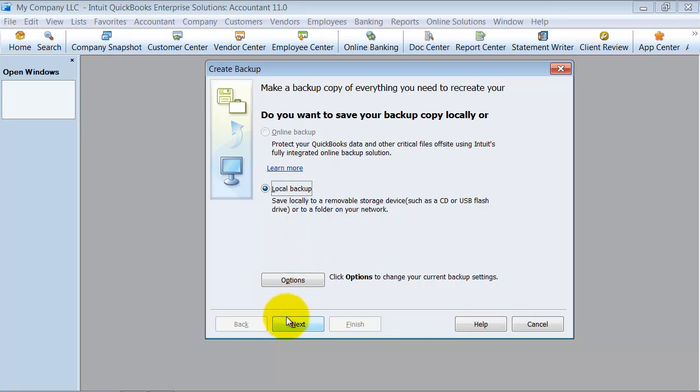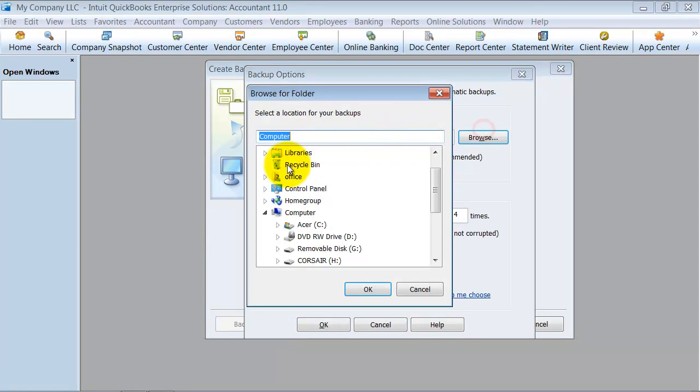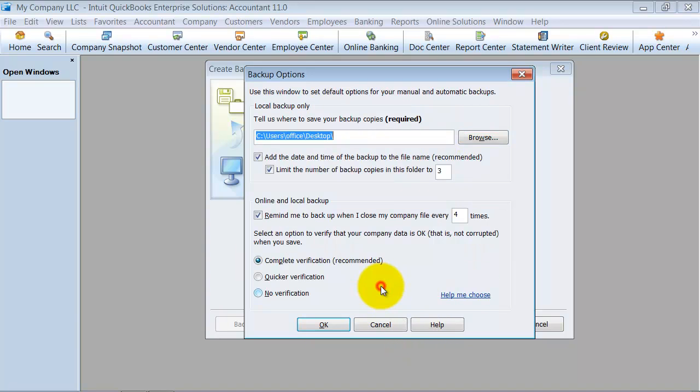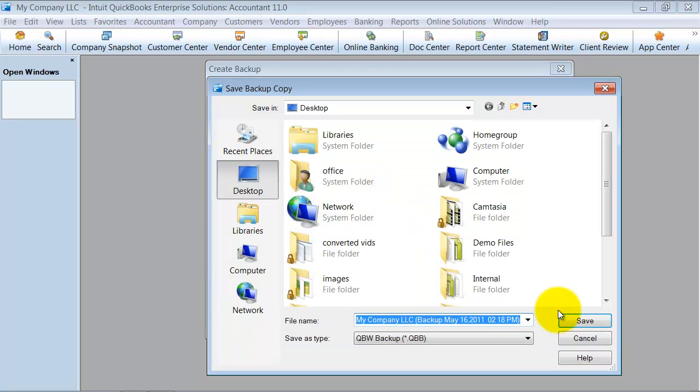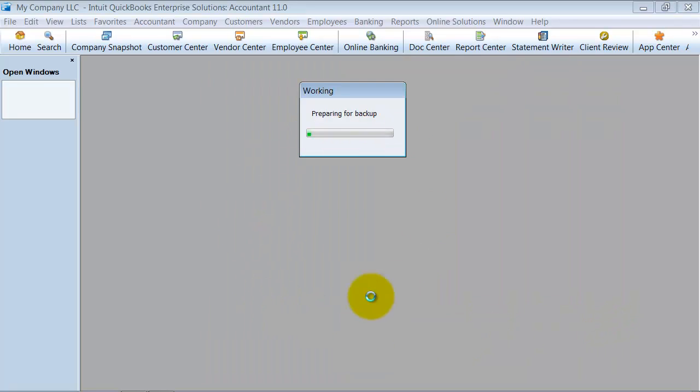I'm just going to do a local backup for now on my desktop. I do suggest making your backups on a separate drive, of course, or in a different location. And I'm going to go ahead and say no verification because I already know that it's not going to verify. Say OK. Are you sure that you want to save it to your desktop? Yes, I am. Save.